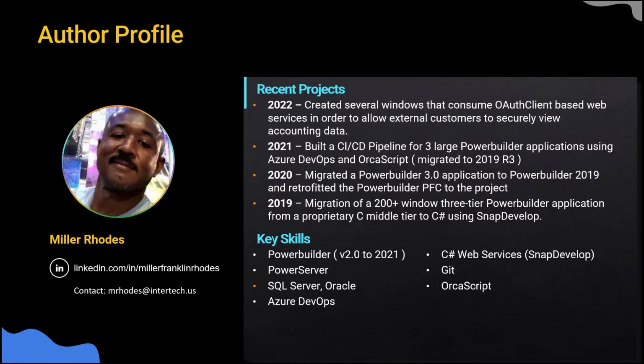Now, some of my skills down here: I've been working with PowerBuilder for well over 30 years, since version 2.0 beta, all the way up to 2021. I've worked on a couple of PowerServer projects, and I've utilized SQL Server and Oracle for well over 2 decades. I've worked with Azure DevOps and still currently work with Azure DevOps. I built C# web services using Snap Develop. I've worked for about 4 years with Git and Git repositories, and I've also worked with OrcaScript.